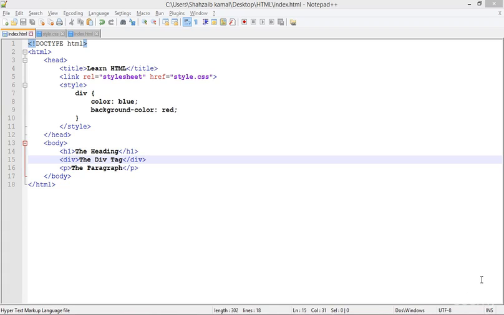Welcome back everybody. In this class we are just trying to learn about the box model. What is a box model? Basically the height, the width, the margin and the padding of the box is called the box model.